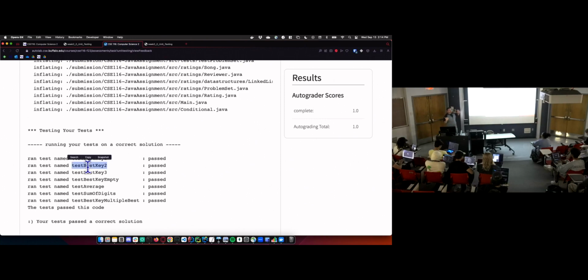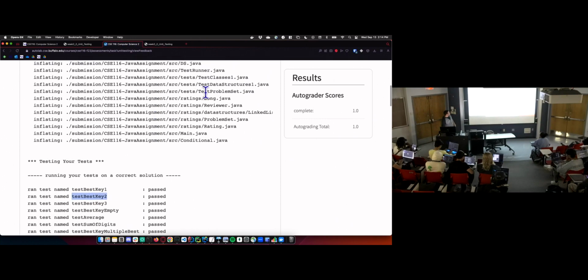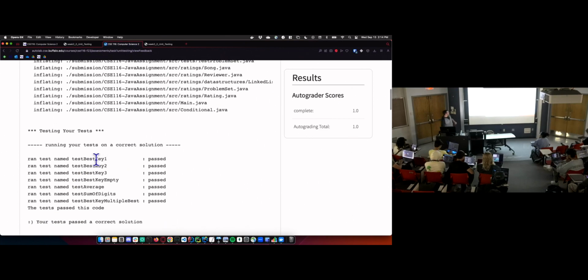So I have one test class named test problem set, which we can verify we have right here. And that test class has these test methods. So you'll see feedback for each one of the methods in your test class that you submitted, and you'll get feedback on those individually. So I want to see, will Autolab fail my tests, but JUnit pass them? Wait, what? Will Autolab fail my tests, but JUnit pass them? Maybe. It might.